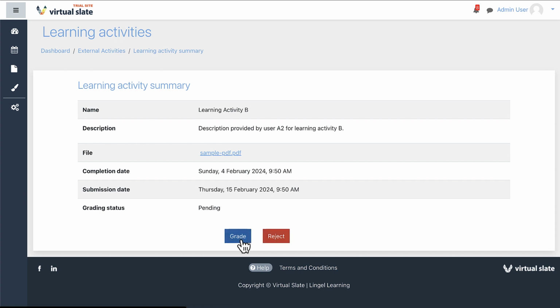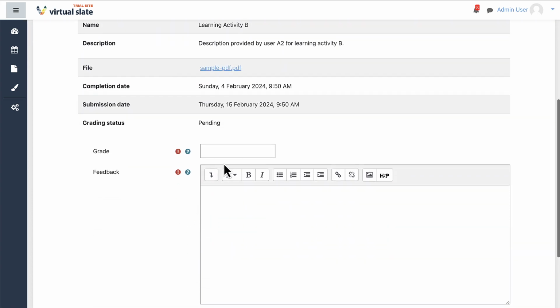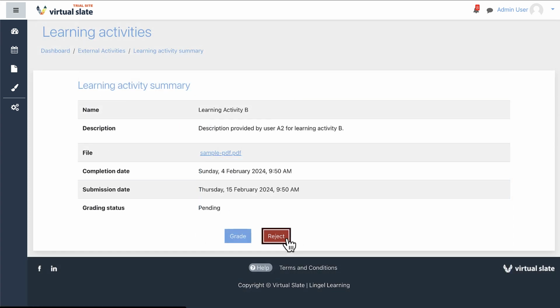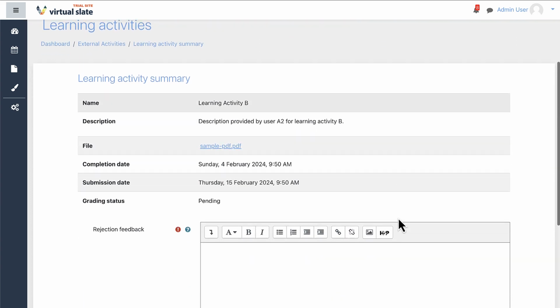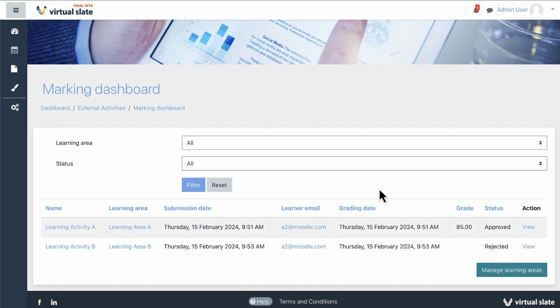Clicking the Grade button will allow you to provide a grade value and feedback information for the user to view, both of which are required. Clicking the Reject button will only allow you to provide the rejection feedback. After performing either one of these actions, you will notice the status column update to reflect either the approved or rejected status. If approved, the grade column will indicate the provided grade by the marker.